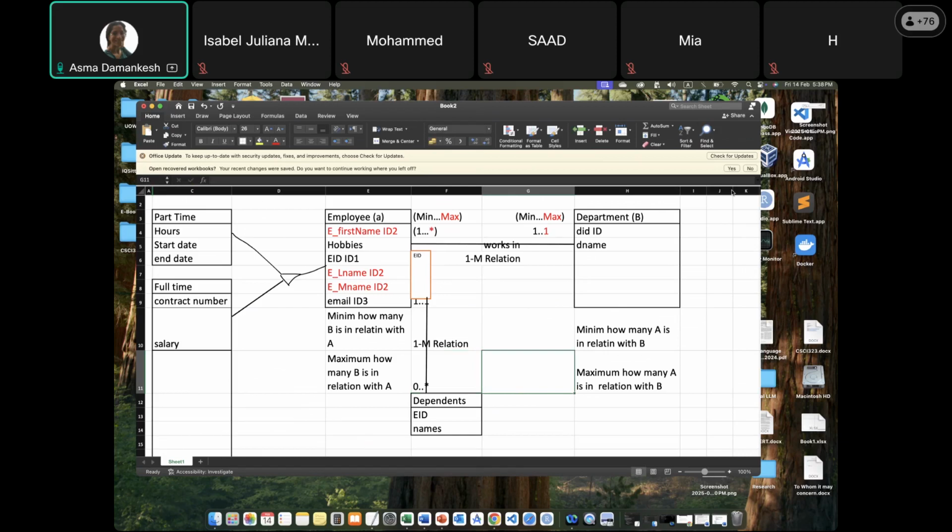Hopefully. Is the partial exactly, this is part of the key. Okay, well, actually, let's make this DID in case. Now we're done with the entities.